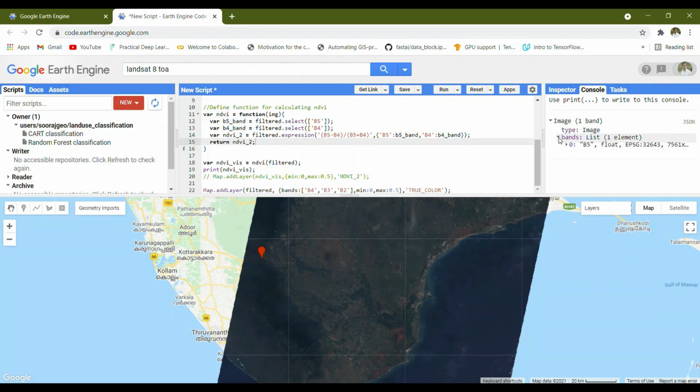The band is usually given as B5. This is the NDVI calculated. There is some naming convention here, that it is coming as B5. I have to change that band name. Here if you press rename and give it as NDVI, and again press run.